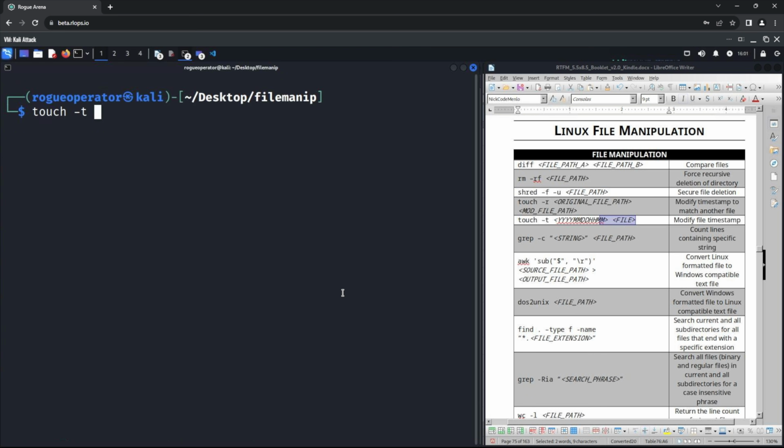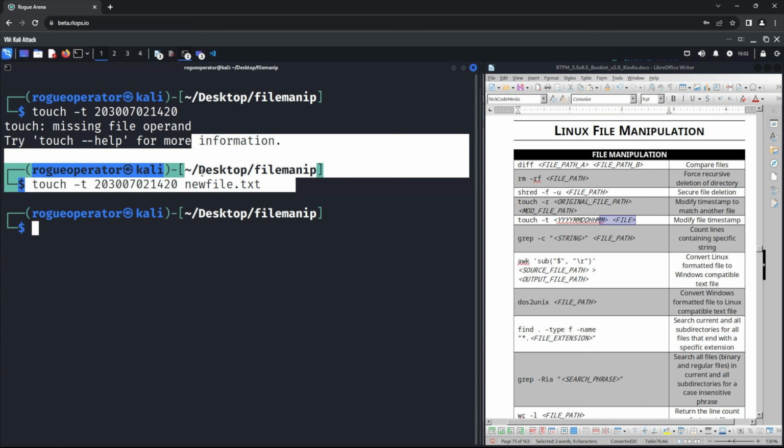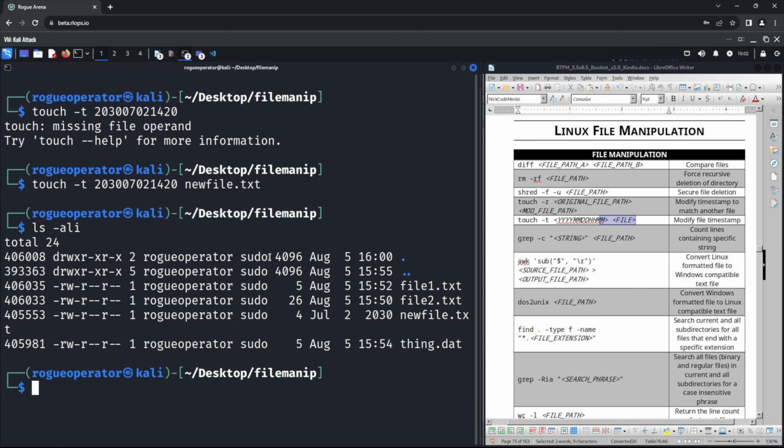You can also manually specify the time, which is pretty cool. Let's try that. touch -t. We're going to go to the future, 2030, 07, 02. And then it looks like we need hours, 14, 20 for minutes. And then we'll do new_file at the end. I forgot to specify that. Awesome, let's do our ls, see if it changed. We have a file created in 2030, pretty cool.